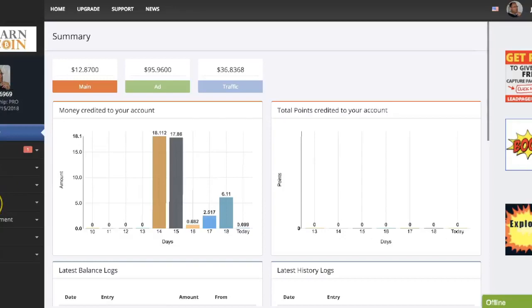Review of the money tab in the back office from Ads in Bitcoin. So in your back office, left hand side, if you just click money, we'll go through all the different options, what they're for, and how to transfer and withdraw, etc. So the first menu is transfer.